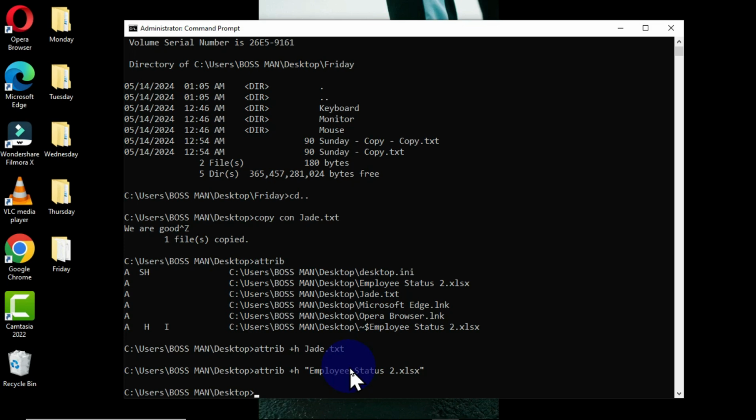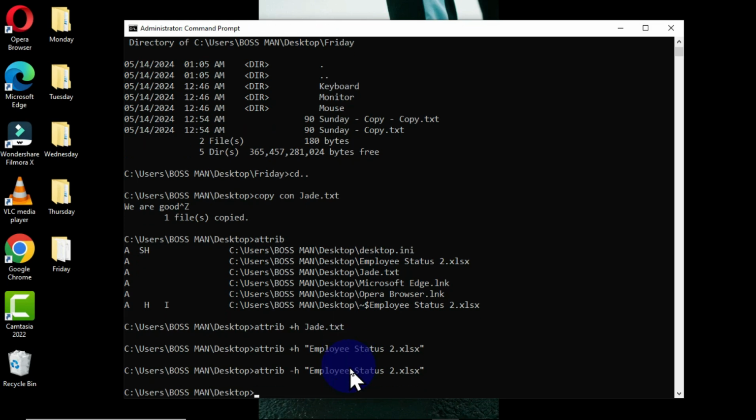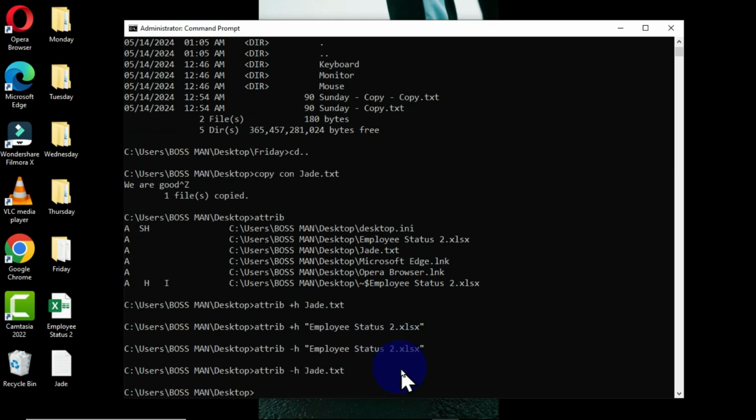Now that we know how to hide, how can we unhide files? So this is what you do. Let's review the command. This time around we are going to erase the plus symbol, then we add the minus symbol. Now when you hit the enter key, this is going to display the file on the desktop. Let's review or unhide the JIT text. So we also have this JIT document available.